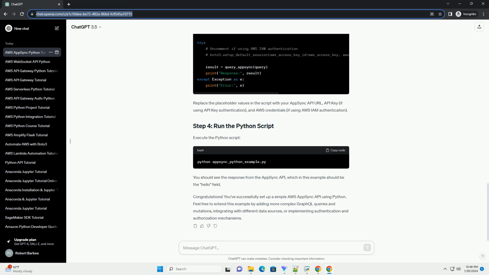2.1 In the AppSync console, go to the Schema section. 2.2 Define your GraphQL schema using the GraphQL SDL syntax. For example, 3.1 In the AppSync console, go to the Data section. 3.2 Add a data source, such as AWS DynamoDB, and configure it according to your schema. 4.1 In the AppSync console, go to the Resolvers section. 4.2 Create resolvers for the query and mutation operations, linking them to your data sources.